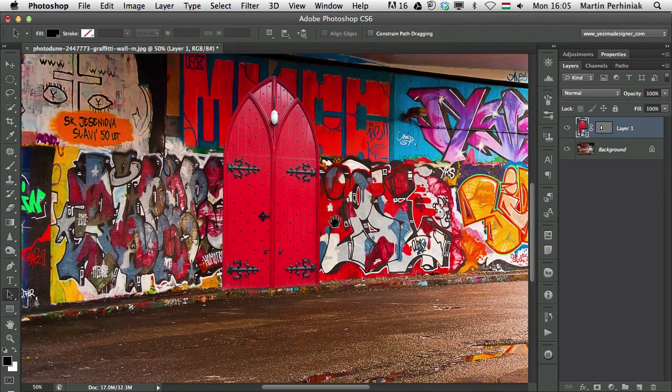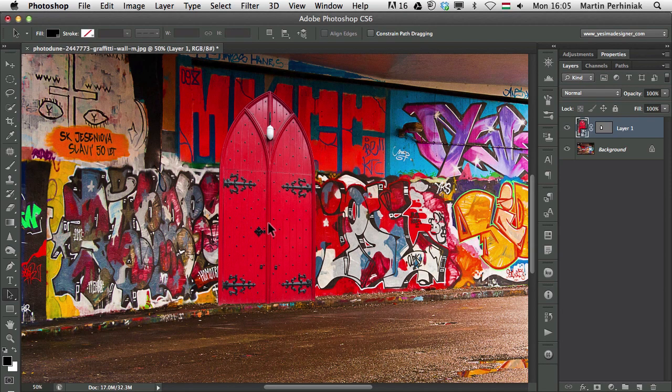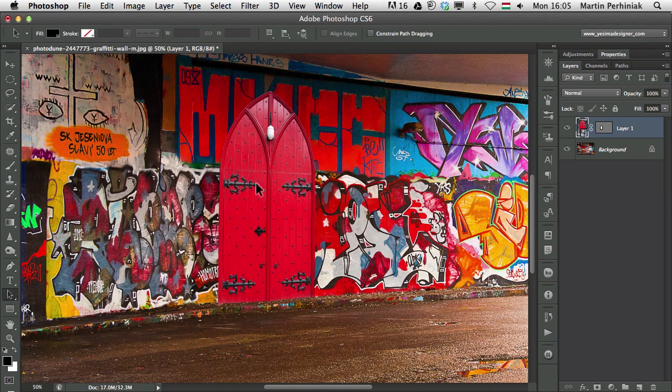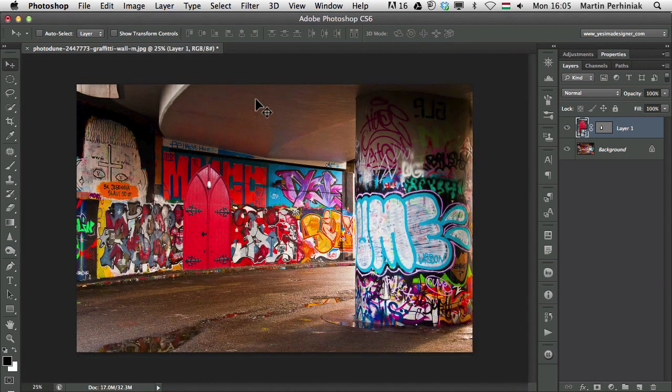But whenever I want to come back and make changes to it, I can always press Command T or Control T for the free transform tool, and I can adjust it further to make it even better. So I didn't lose anything. It's completely non-destructive, all the effects I used so far. So now the door is in place, okay?